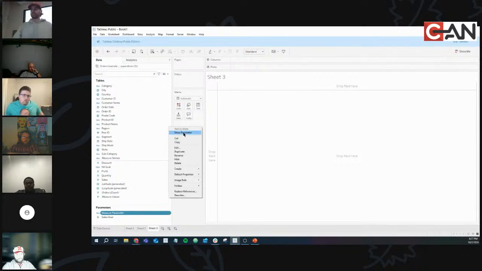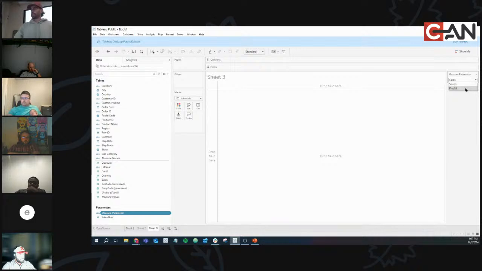Let's click show parameter. So now in this drop down, you can see we have two options. Right now, our measure parameter is equal to sales. That is the value of our parameter. Now it's equal to profit. That is the value of our parameter. So now we can use this, and I'll show you a really cool way to use this.